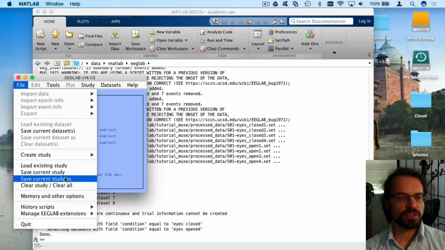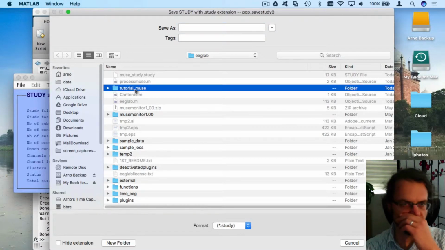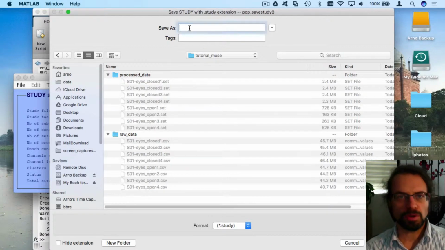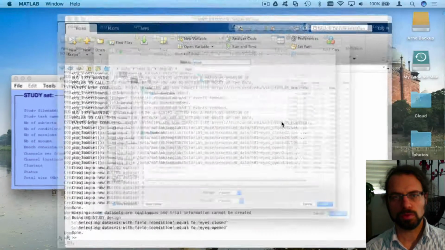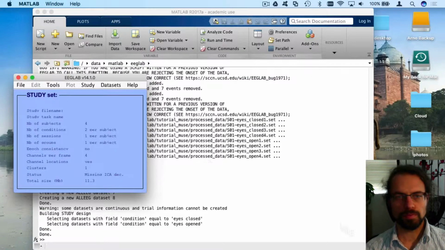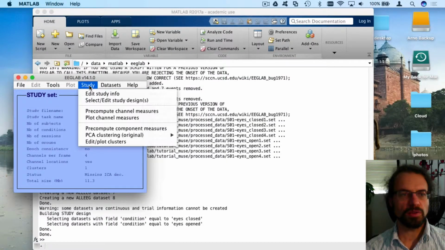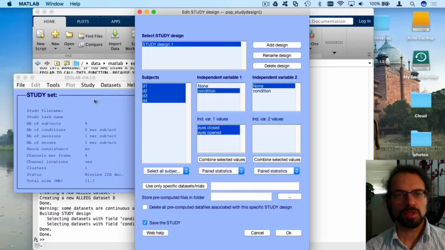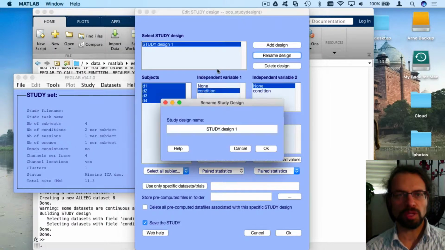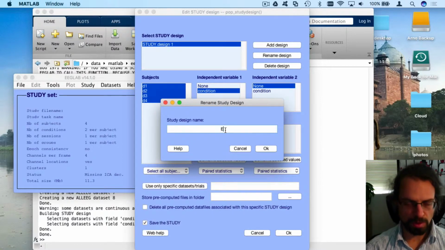We're going to save the study. I'm going to call it Muse. Okay, it is saved. Now we go to the study design. And everything is already selected the way we want it to be selected. So this is our design 1. We can rename it eyes open versus eyes closed.